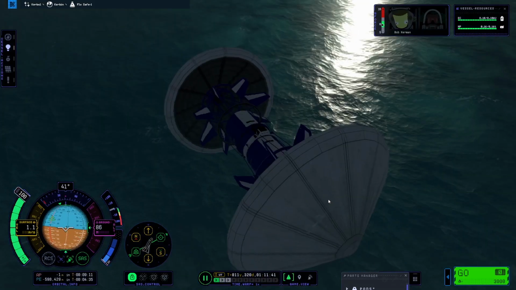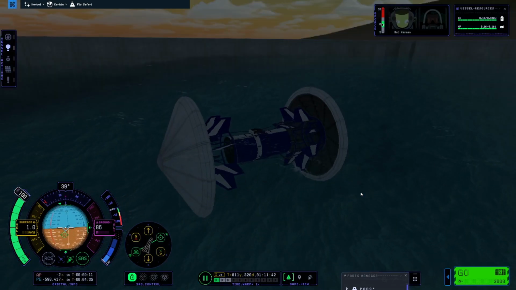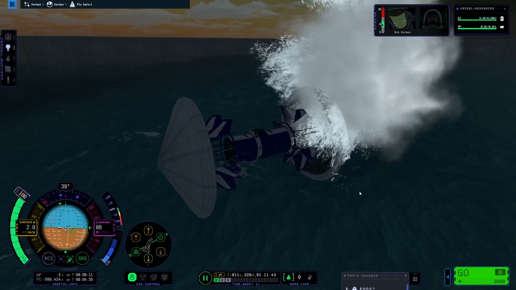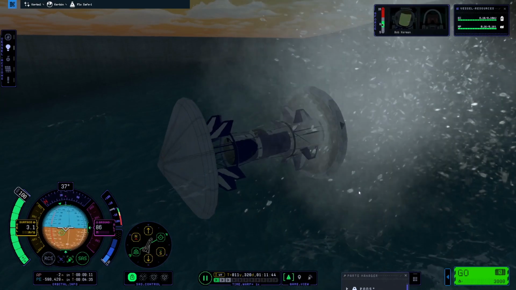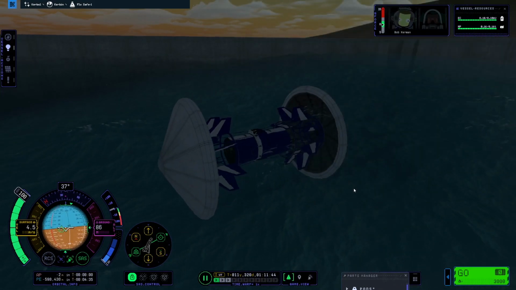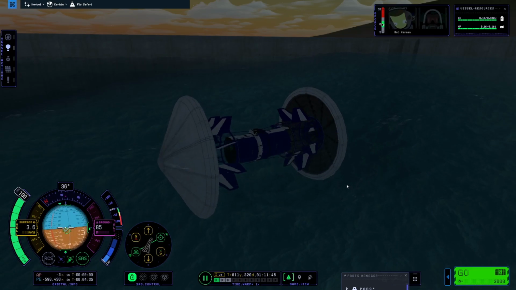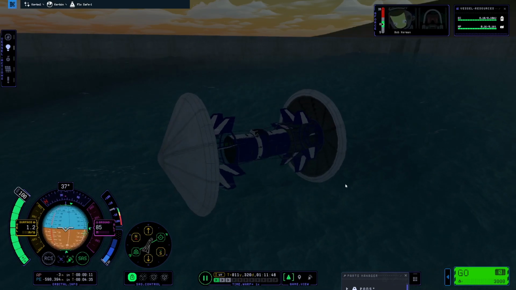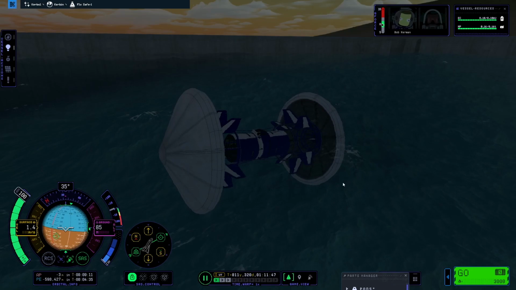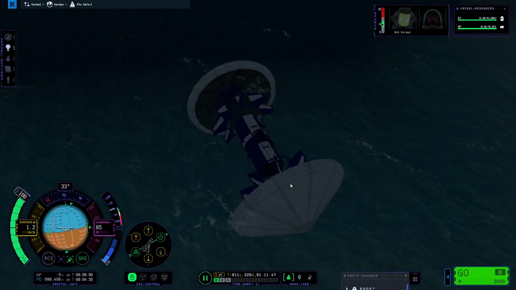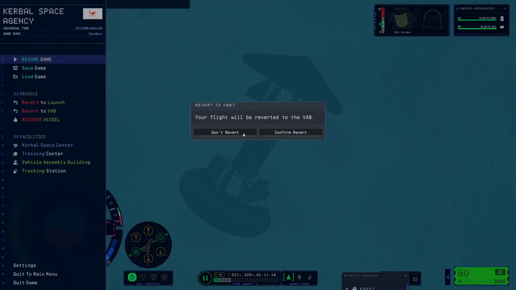Game is running really badly right now. Don't know why. The game really doesn't like something right now. I don't know what. Also, the vehicle really doesn't want to turn, even though I have, like, tons of... Guess we're gonna try the RCS engines or something. Or that. Revert that to VAB. Yes, revert.